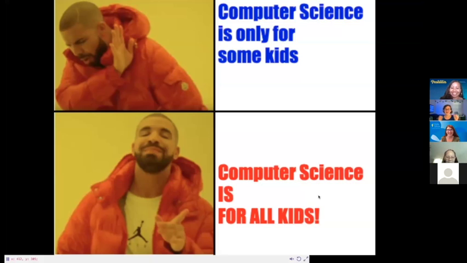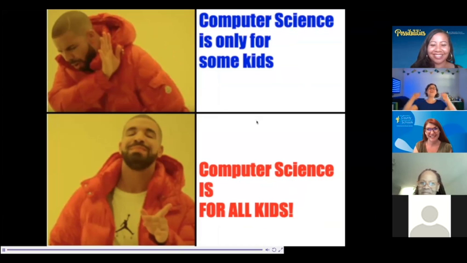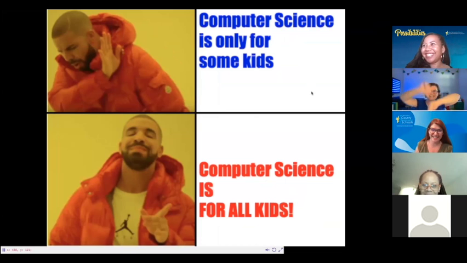Laurel, do you have a different thing you want to share with us, or were you just tweeting during that time? Oh no, I made this. Oh, okay. Oh, you made a CS for all meme. I did. I thought, you know what? This is not just for some kids, it's for all kids. Every kid can do this. This is awesome. Excellent. Can you show us your code real quick?